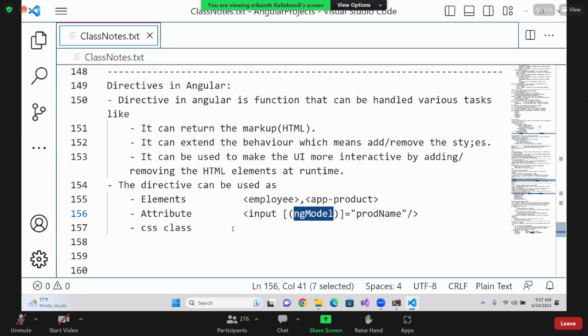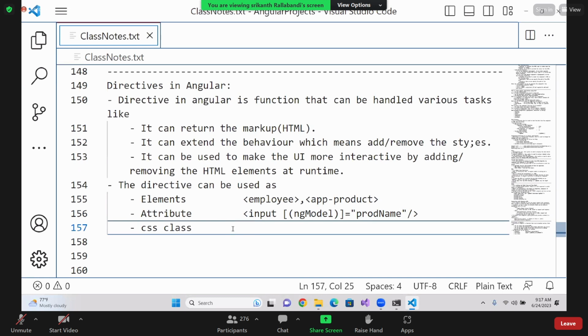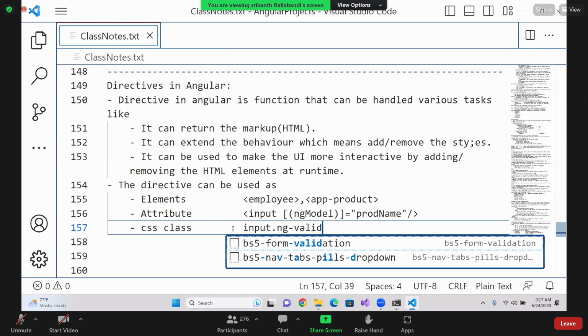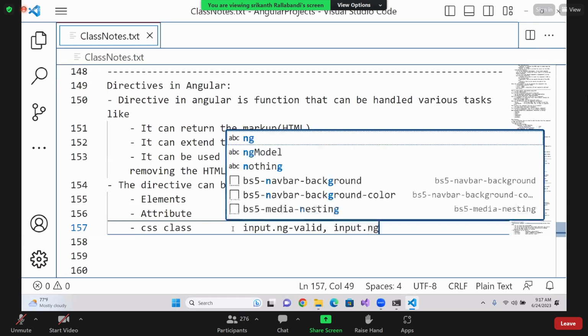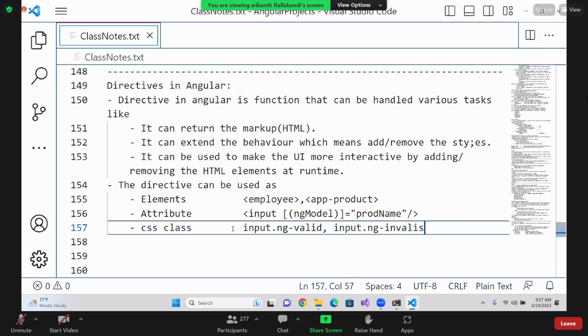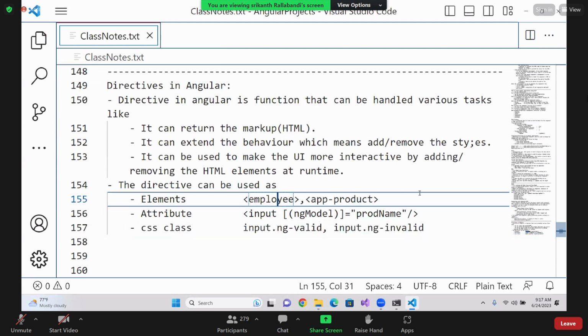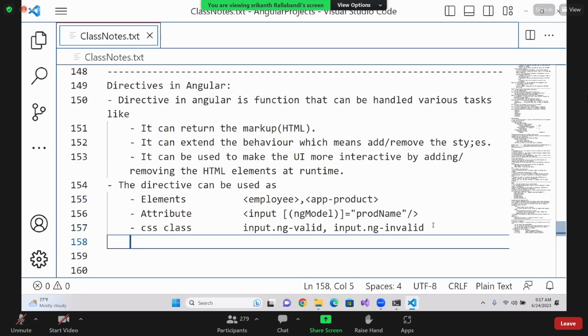And also we have CSS class directives available. Those are going to be something like input ng-valid, and after that input ng-invalid. We will understand all those things later. Right now it is not very important to know about this one, because it will be covered later. The first focus is going to be attribute-based directives, because element directives are always the components that we are having.